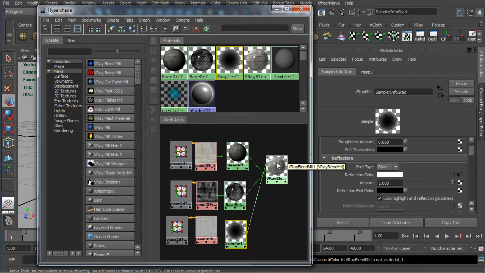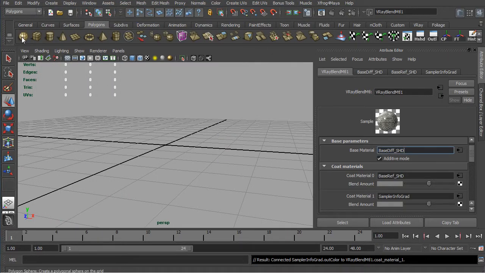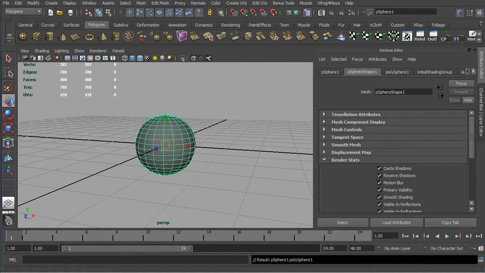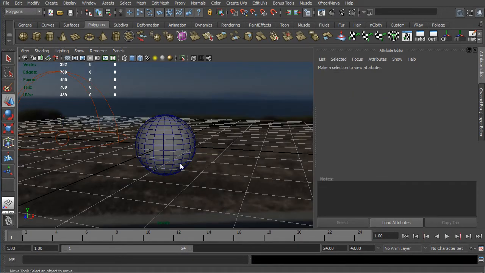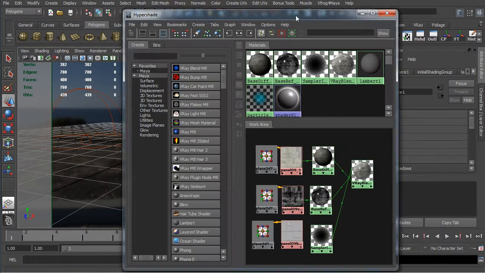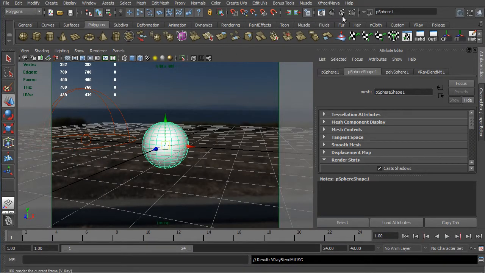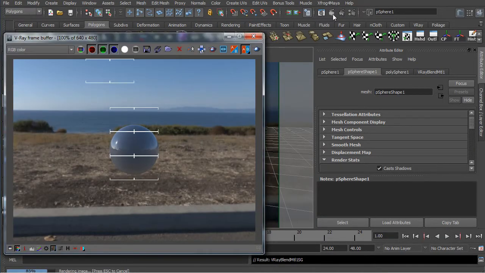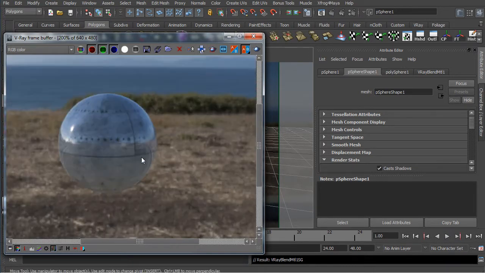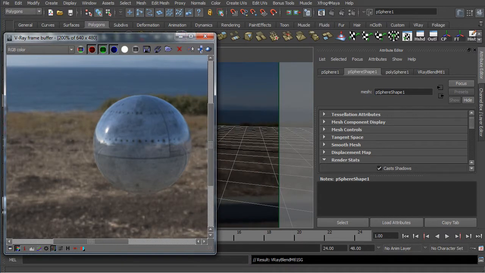Alright, so let's do a quick render test. Let me just create a sphere and assign this material back onto the sphere. Right click and assign material to selection, and let's hit the render button. As you can see, this is our sphere with both our reflection maps coming on top of it. Actually reflection layers, that's what I should be saying.